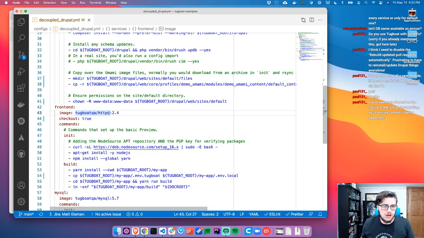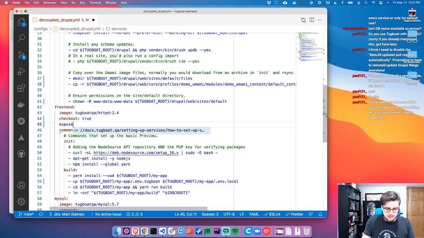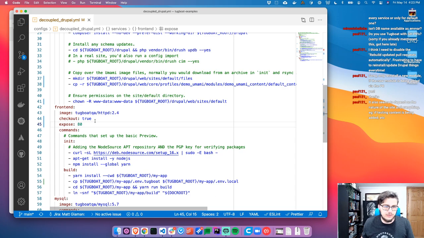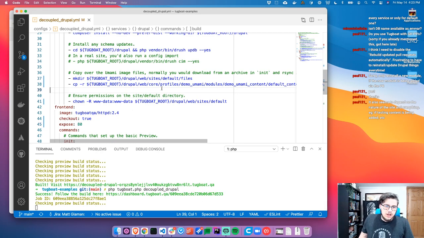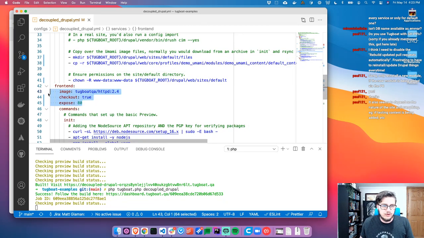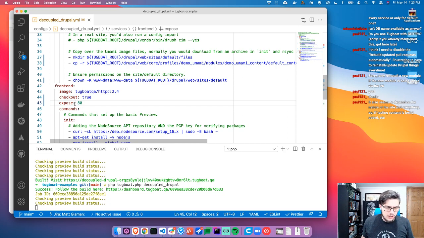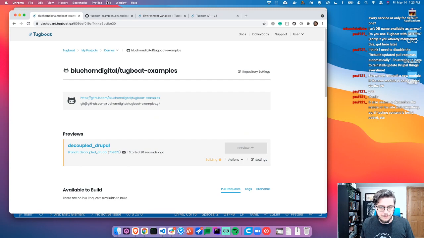Let's see. I need to change this to expose 80. Yeah, because we're on Apache. So we'll rebuild that. One thing I've never tested is if you have a base preview, but then modify the image or the checkout or the expose, and it tries to use a base preview, does it just skip the base preview, or are those ignored until it gets merged in? That's something I'm not sure about.